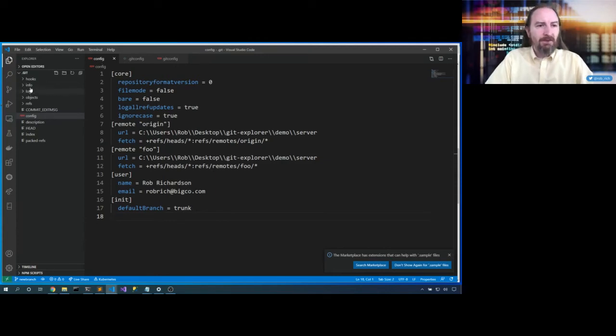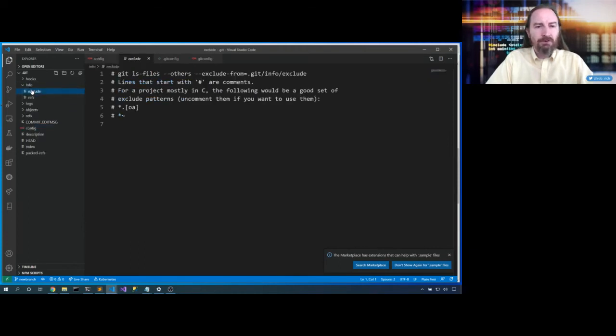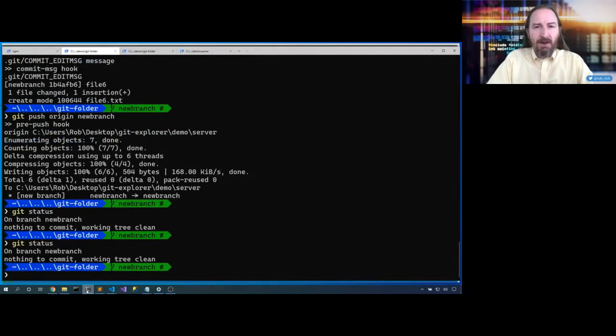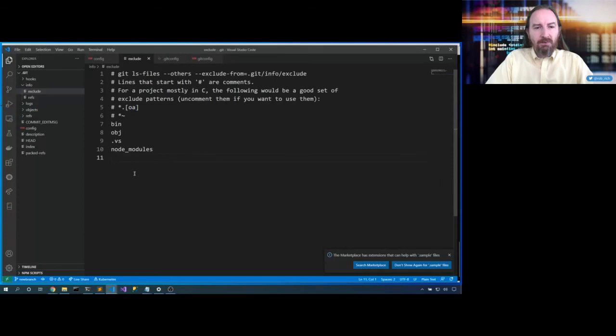Let's look at another config file. Here in info, there is an exclude file. Now this would have the same format as a .gitignore: bin, obj, .vs, node_modules. But this one is in a place where I can't commit it. Git status, we see that, nope, we can't commit this. This is a great way to specify ignore files, but I would argue the .gitignore file is much better for this. The exclude file is interesting.